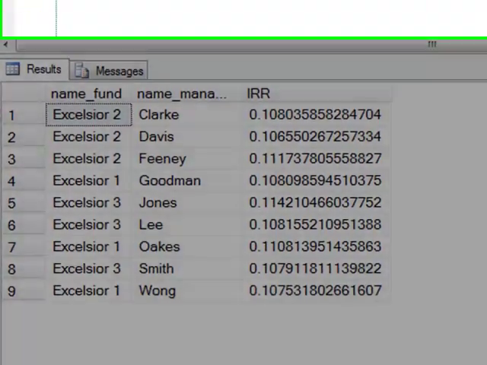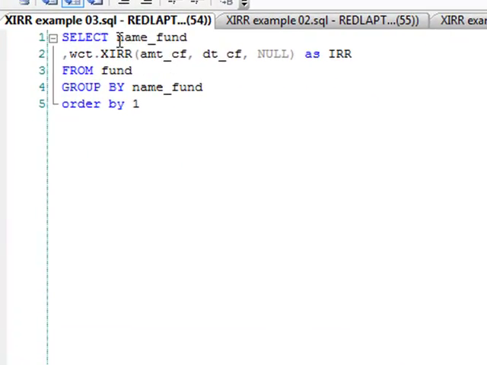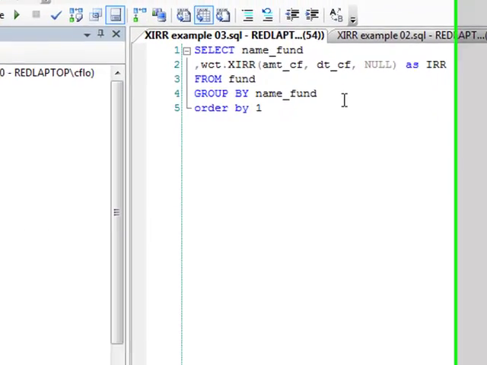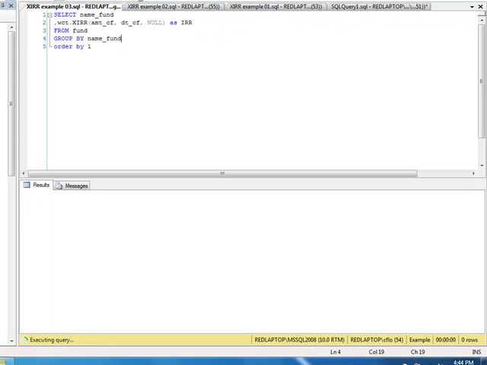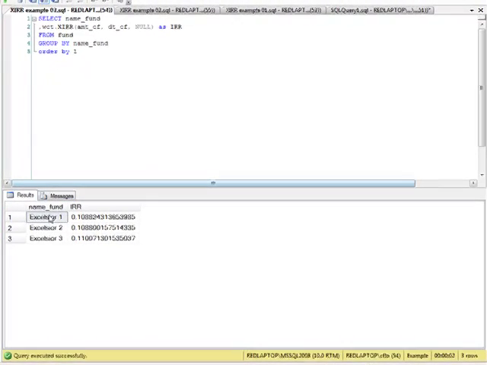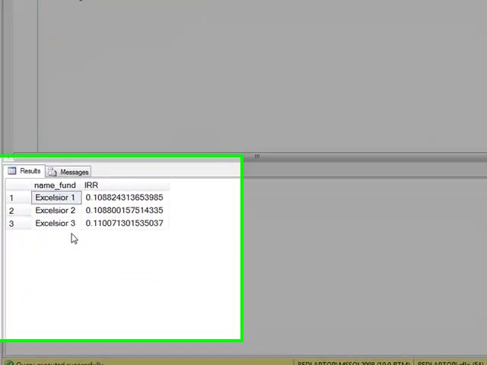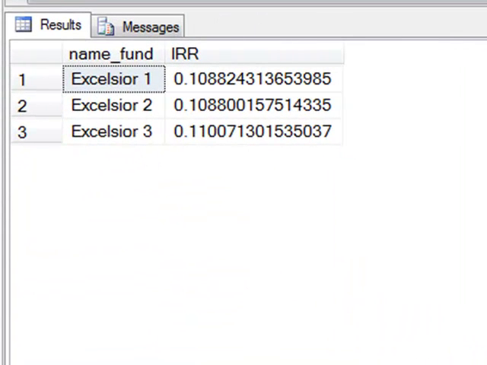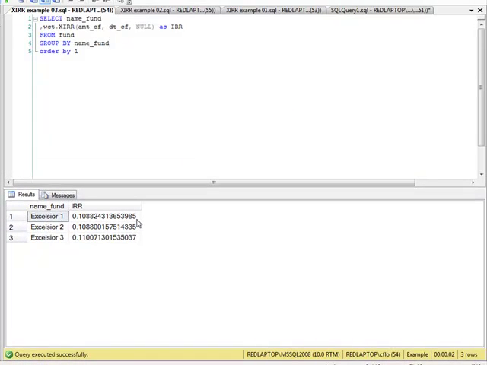If we wanted to do the same type of calculation for the fund, irrespective of manager or client, we could simply select the name of the fund. We group by that name. We're going to order by the fund name, and again, using all 563,000 rows of data, we get the performance by fund. And we have 3 funds. They're called Excelsior 1, Excelsior 2, Excelsior 3, and they each performed about 11% over the life of the funds, because of course the XIRR function is bound by the first cash flow date and the last cash flow date in the group upon which it's performing the calculation.